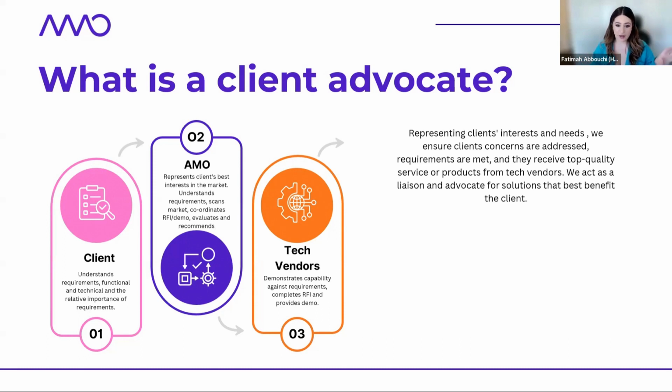So as a client, you and your team will understand what you need. You'll often develop something called functional and technical requirements.